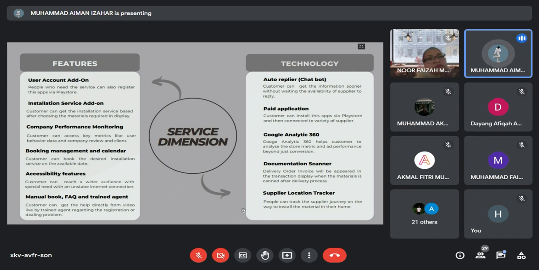The first feature that we introduce is the user account add-on. As I mentioned earlier, the previous study has shown that our competitor service only allows a registered contractor with a CIDB number to access the supplier material, which means the service is confidential. However, we solve this issue by allowing everybody to get the installation service. It signifies that we have magnified our target customer by not only focusing on contractors, but also people at home.